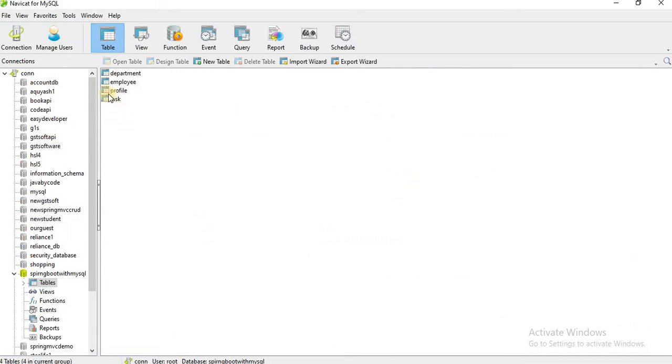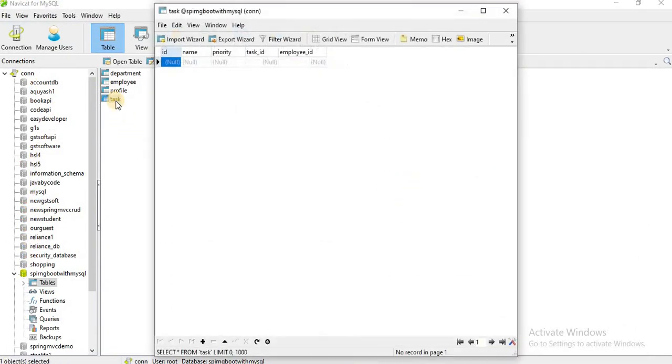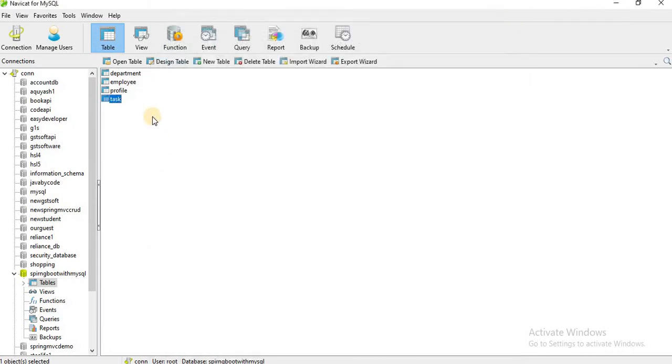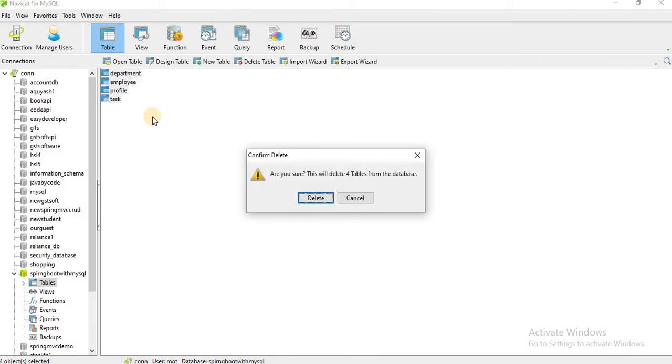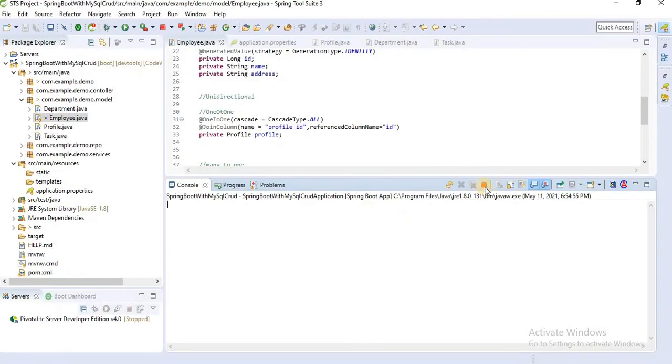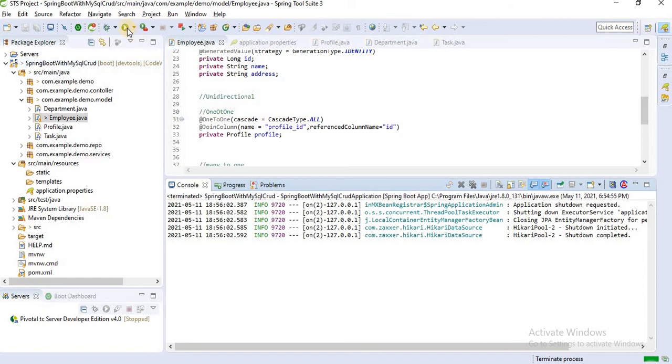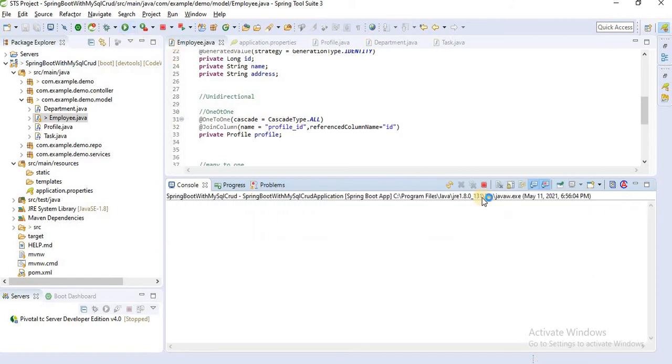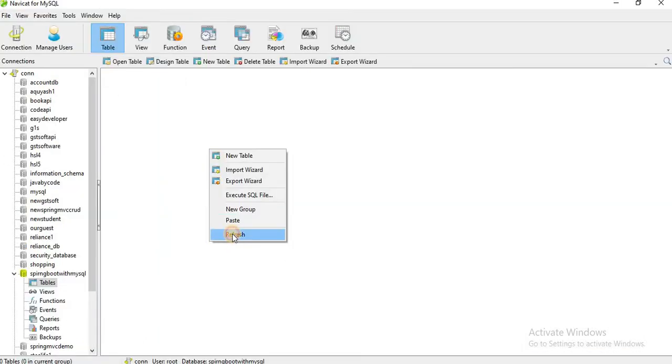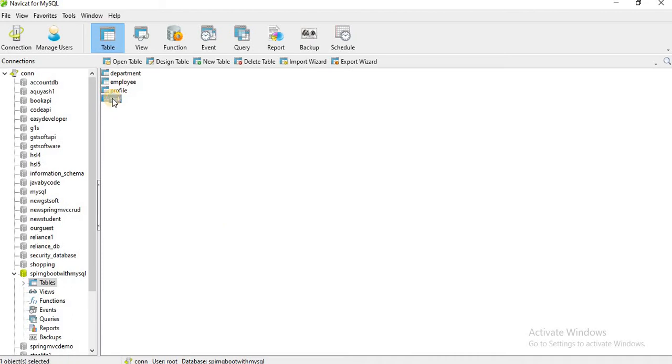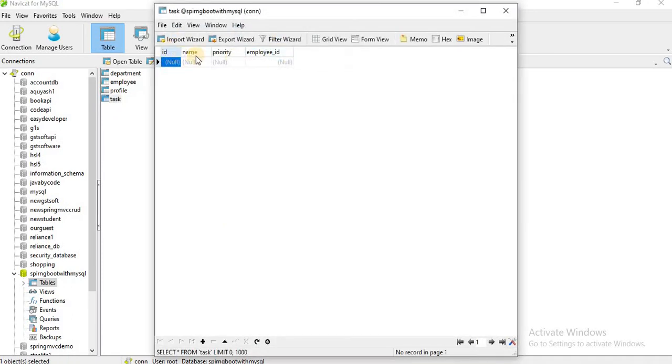Refresh your database, open your task. You can see here employee ID and also task ID. I think I have to delete all these tables and rerun this application. I'll terminate and run this application again. Just refresh. Inside the task you can see employee ID, name, priority.